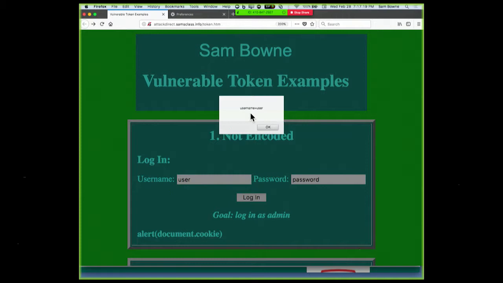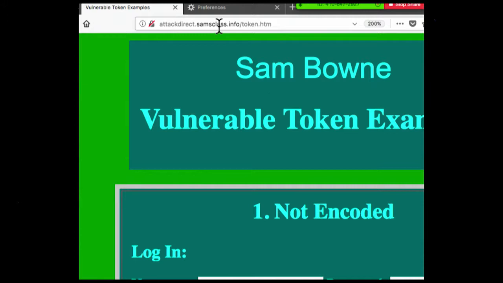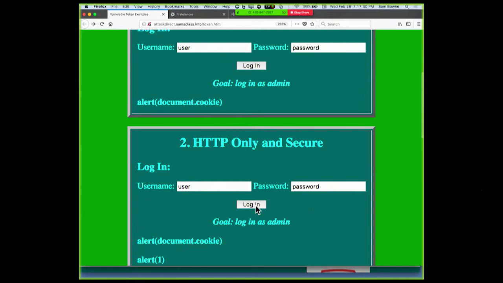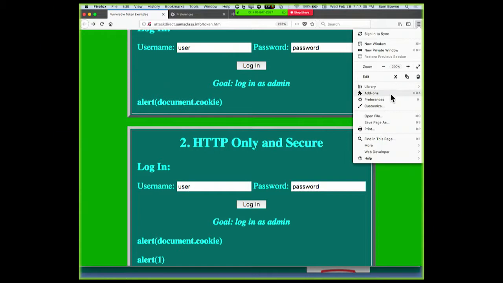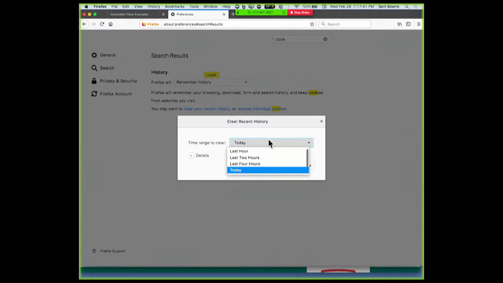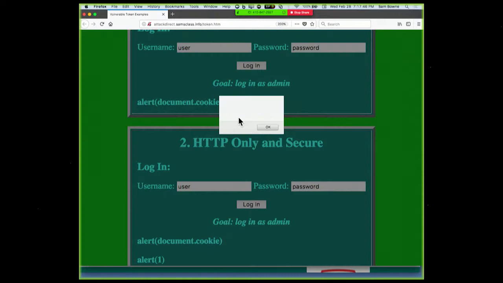This is an insecure site, HTTPS, Attack Direct. So if I go down here and I log in with user and password at the secure page, first I'm going to clear my old cookies, or it's going to see my old cookie, which is annoying. So go to Preferences, Cookie, clear your recent history, I'll clear from the last hour. Okay, now I don't have a cookie anymore. And to make sure of that, I'll alert, and now see there's nothing in here. So I don't have a cookie.